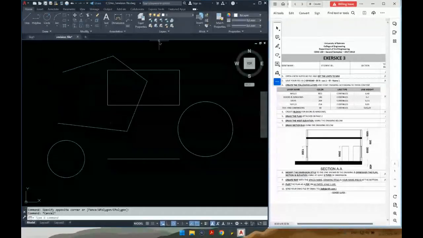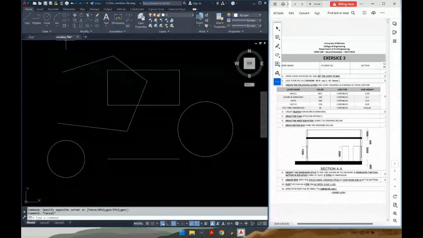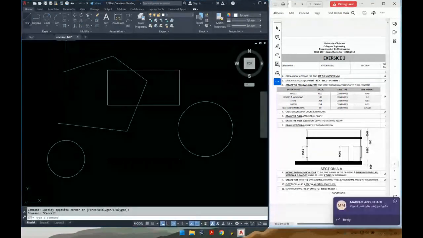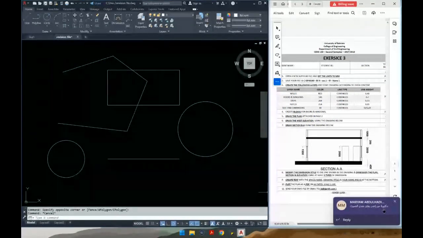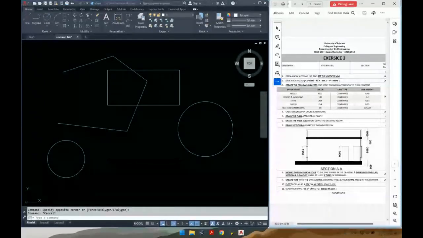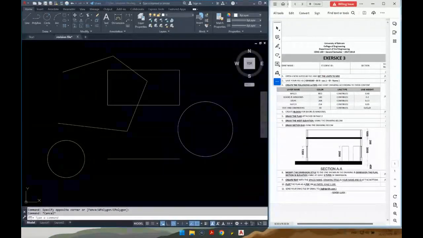Now, let's cover some of the drawing tools and modifying tools. For the drawing tools, we said that these are the basic shapes that we have. Can everyone hear me? If you can hear me, just please type yes. Okay, so the sound is working.